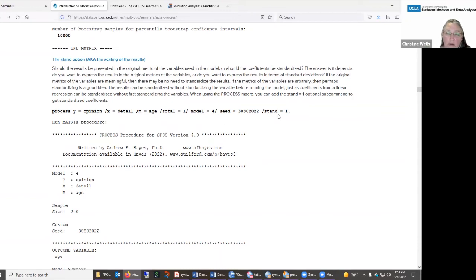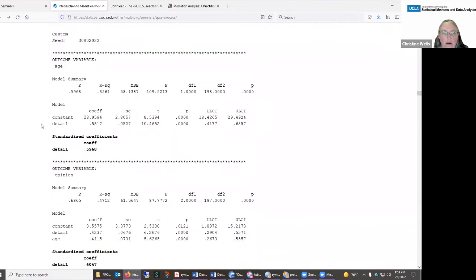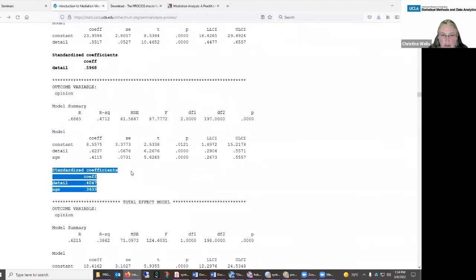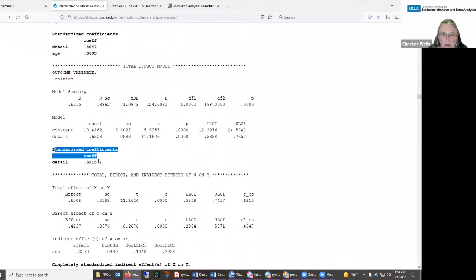So what we're doing here is getting standardized coefficients, just the way SPSS regression does standardized coefficients. It's a mathematical transformation that's done after the regression has been run, as opposed to standardizing all the variables and then running the regression. So if you come down here, you will see some additional output. Here is my standardized coefficient, and again, standardized coefficients here and here.